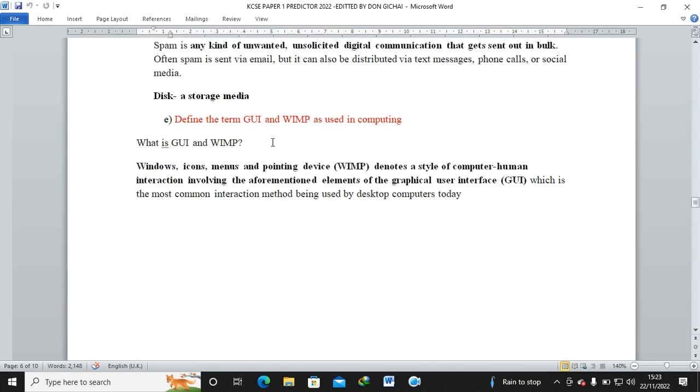Then we have part E, define GUI and WIMP as used in computing. So when you talk about GUI, GUI stands for graphical user interface. WIMP stands for windows, icons, menus, and pointing devices. This denotes a style of computer-human interaction involving the aforementioned elements of the graphical user interface, that is the GUI, which is the most common interaction method being used in desktop computers, also in mobile phones.